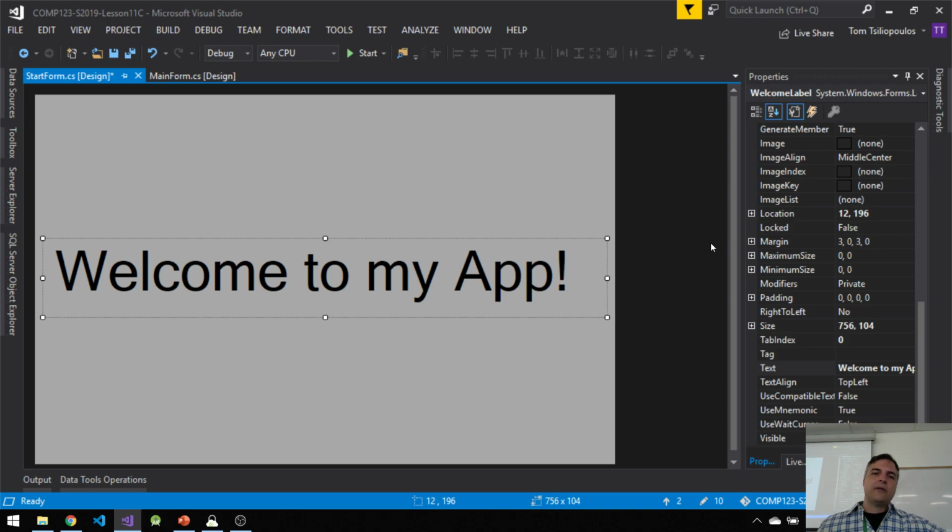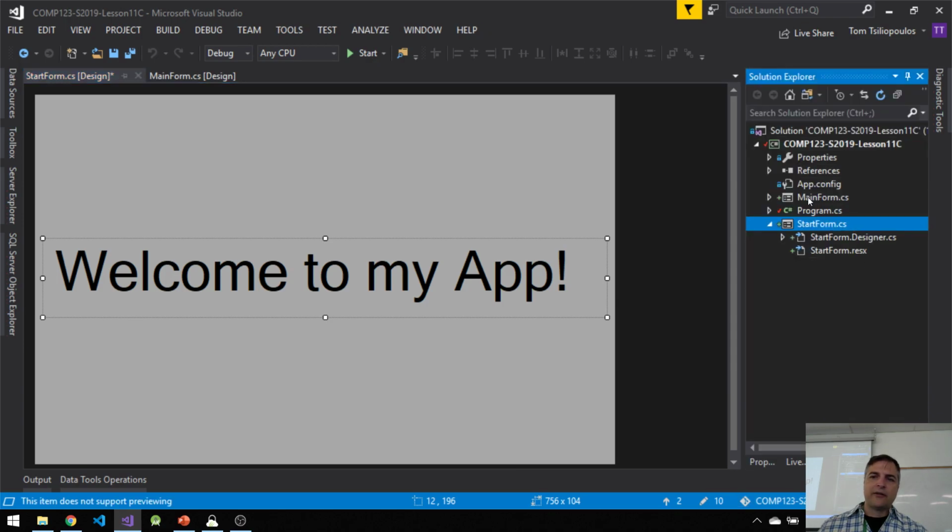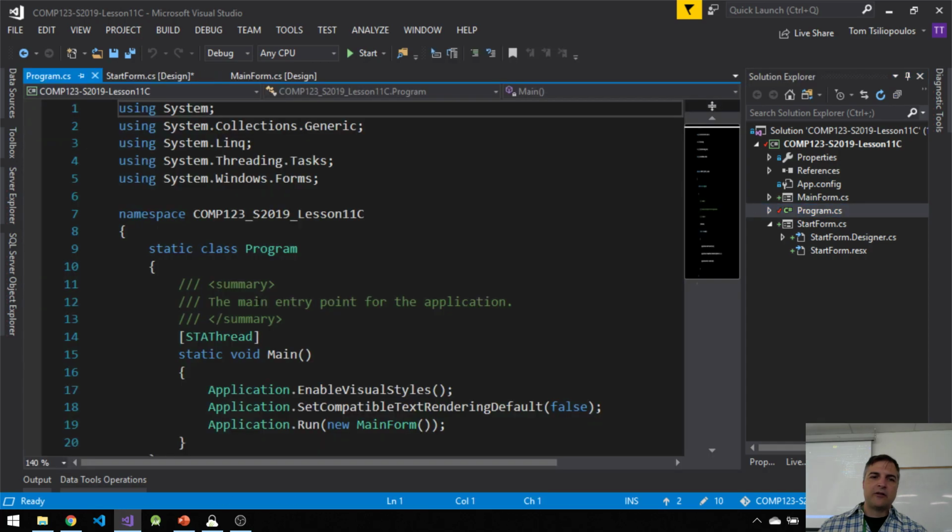All right, so now, if I run this, it's not going to start, right? How do I make another form start instead of my main form? I talked about this last week at length. Does anyone remember? Yes, I have to go to my program.cs file. So here's my program.cs file over here. I'm going to double click on it, and it takes me to my program.cs.